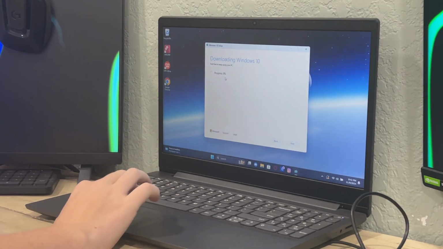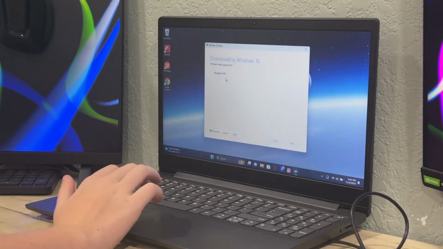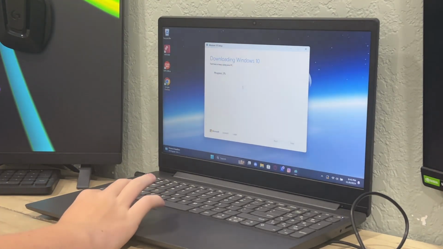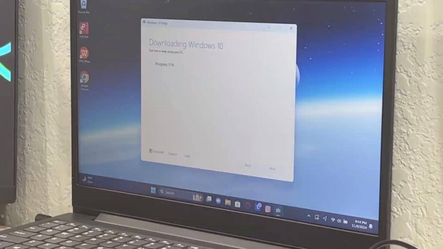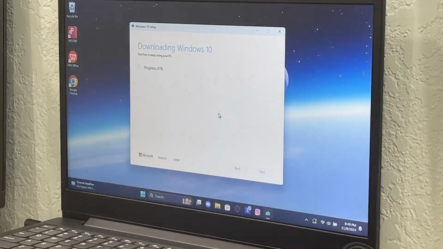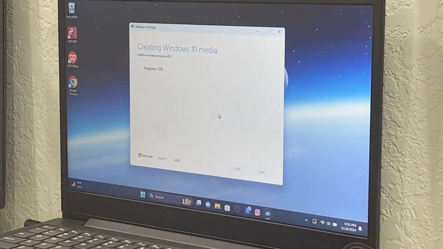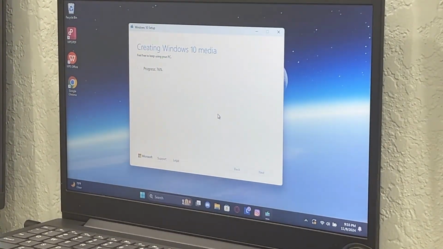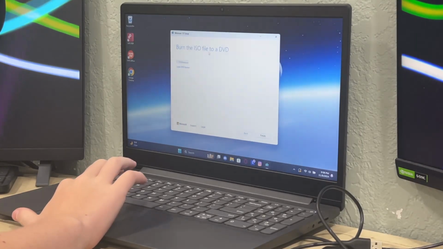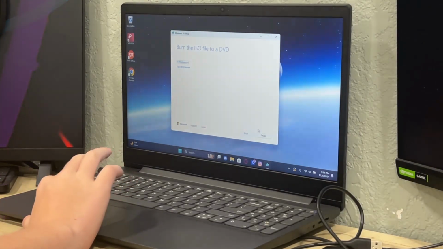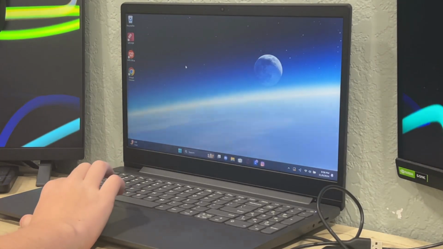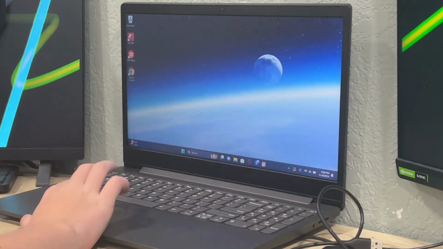This can take up to an hour, depending on your internet speeds and depending on the performance of your PC. And just be patient. So after it's done, you're gonna see burn the ISO file to a DVD. You can just click finish because you won't be needing that. And the setup is cleaning before it closes. Usually takes around a second.